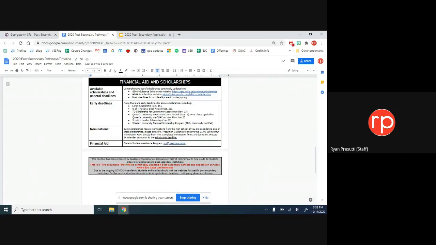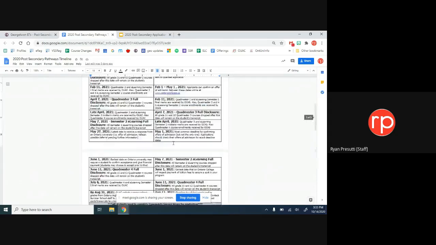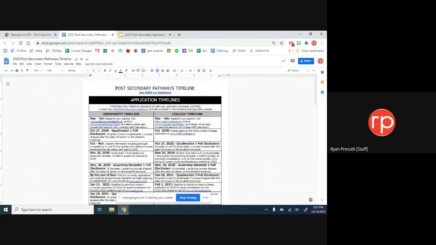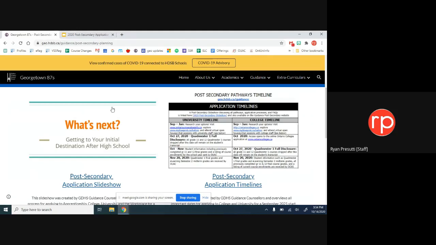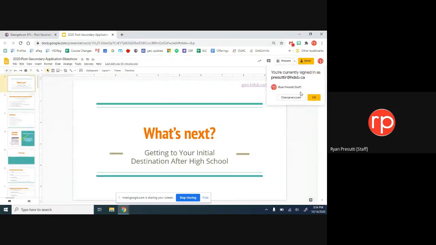All of this information on this page is what we know as of today. If there are any changes, we will reflect them on this timeline. So if OUAC or OCAS does change any dates, or schools change anything that is essential for you to know, we will reflect it here. So this is a live document. I'll just close this off now and then pull up the slideshow that we're actually going to go over today.